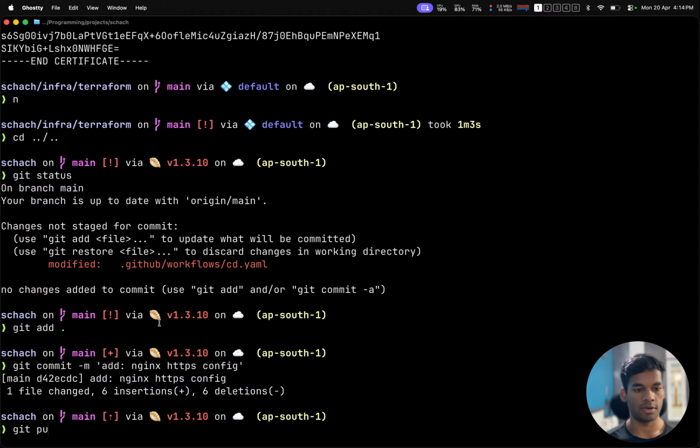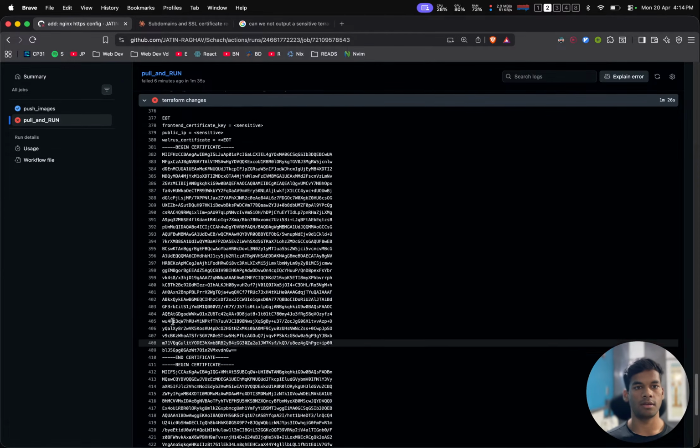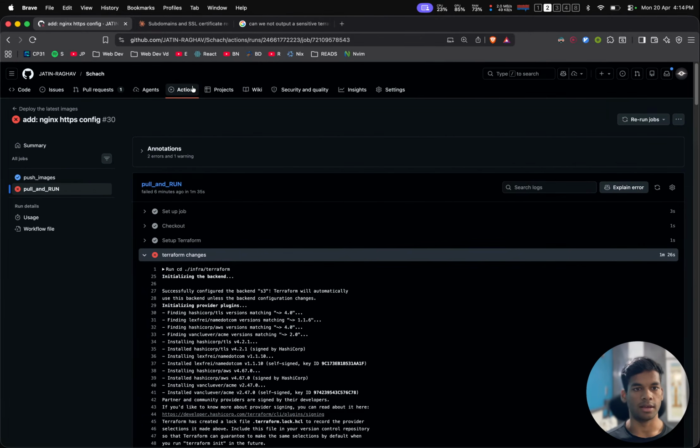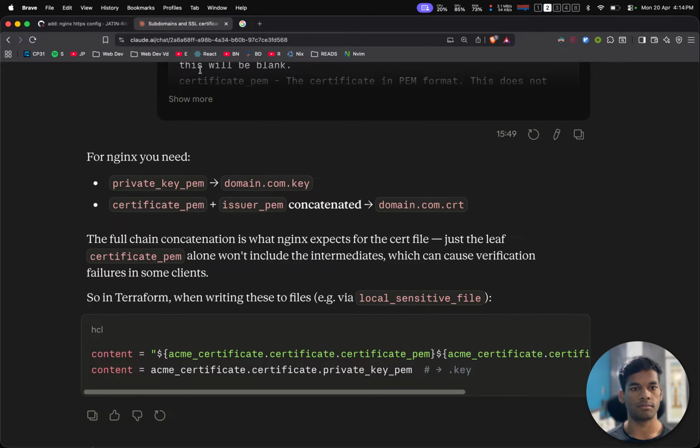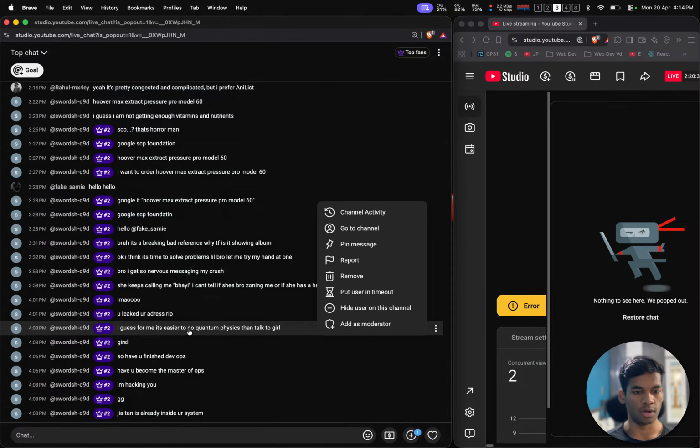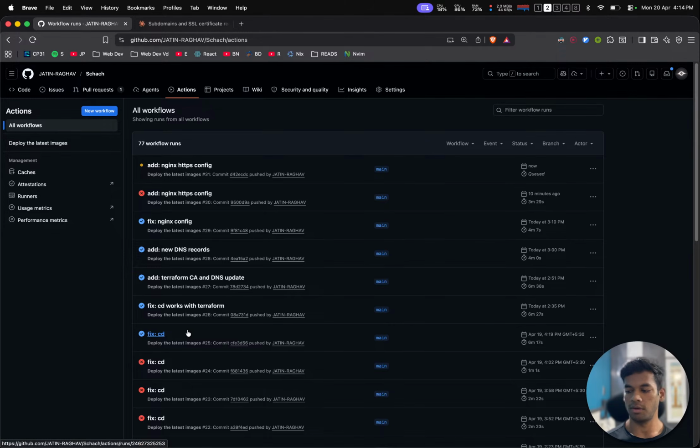Fix Linux config, git push origin main. Okay, this will still take some time to run. Cool. This should work. This should actually work.